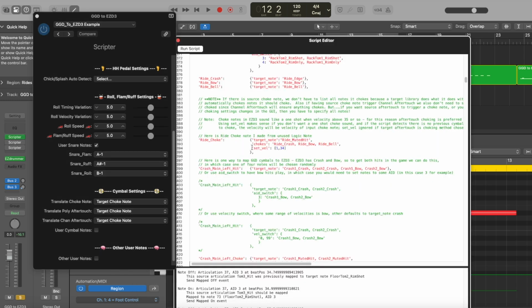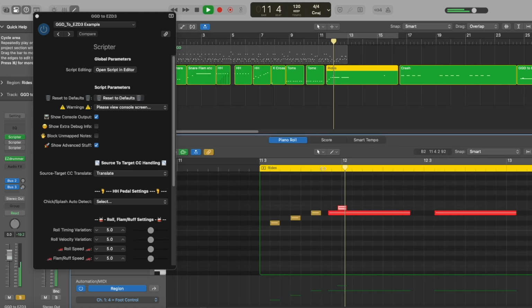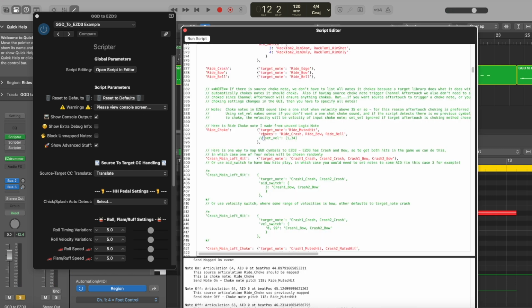And let's say we did not use this set vel parameter. Run script, and now hit play. So you heard the attack of the cymbal as well as the attack of the choke. And I think you'll agree it's better when we use this set vel parameter.